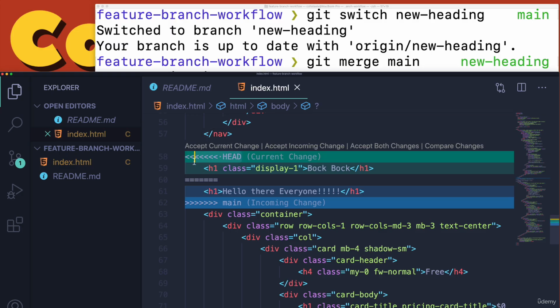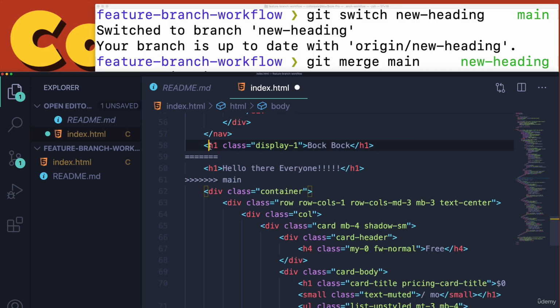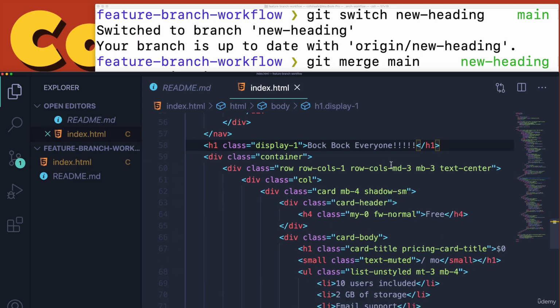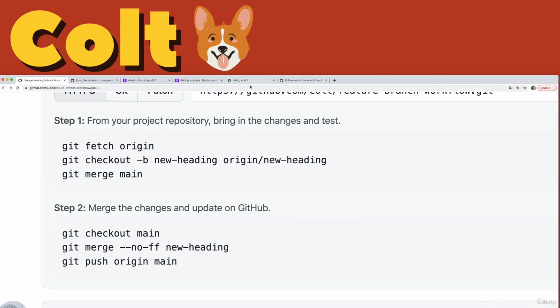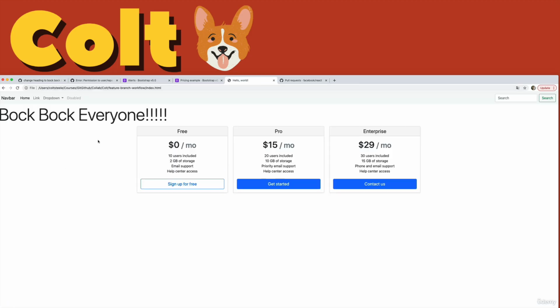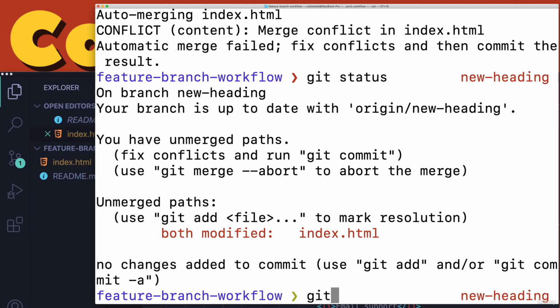So maybe I want both. Maybe I want h1 class equals display1 from Stevie. And then I want, I don't know, all these exclamation points. How about Bok everyone? Like that. So let's see what that looks like. Let's refresh. Okay, great. So now we need to add and commit the changes.